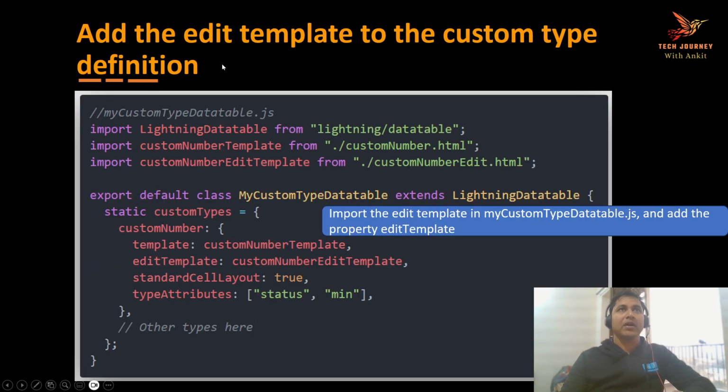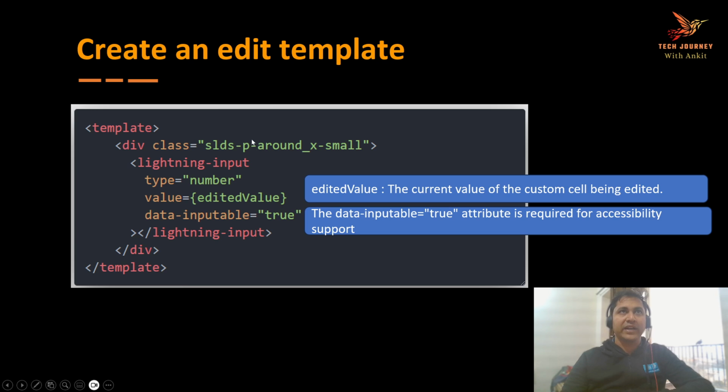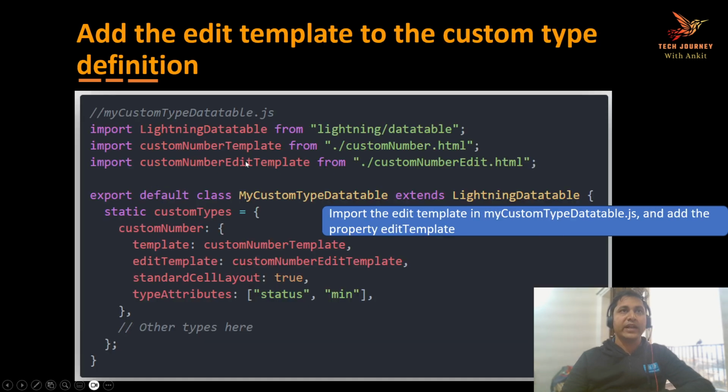In the second step, you are adding the edit template definition. So this is the JavaScript file that we have already created in the part 1. Now here we have already discussed these properties: template, standard, cell layout, as well as the type attributes in the part 1. In this you have to add one additional attribute as the edit template. So whatever the template that you have created here, you have to import that template and also specify that template here. So that is the step 2 that you have to do. You have to add the additional property here as edit template.